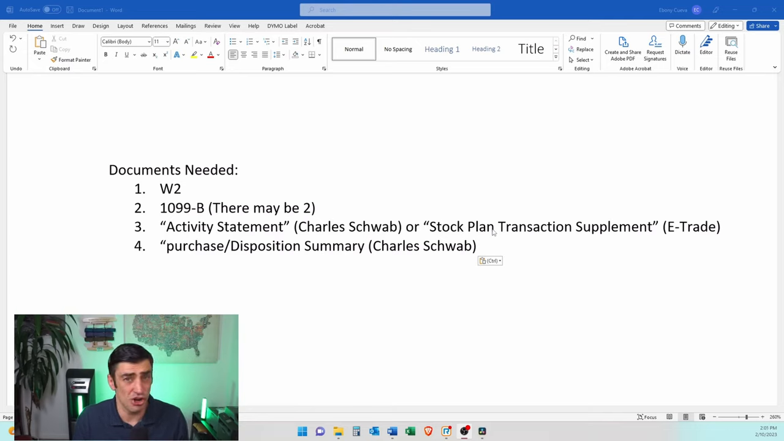Now, in the case of the Charles Schwab example that I have in a separate video, be sure to check that one out if this does not apply to you. We had to get a copy of the purchase disposition summary, which had some information that was useful in calculating the proper gain and basis for these stock sales.